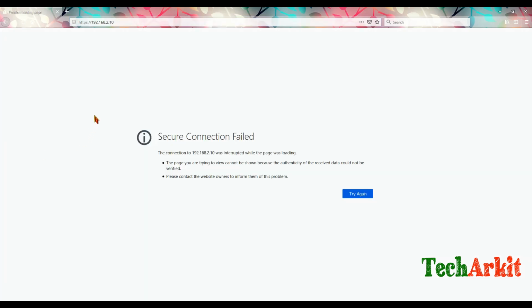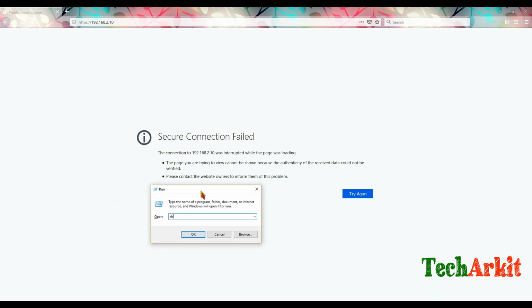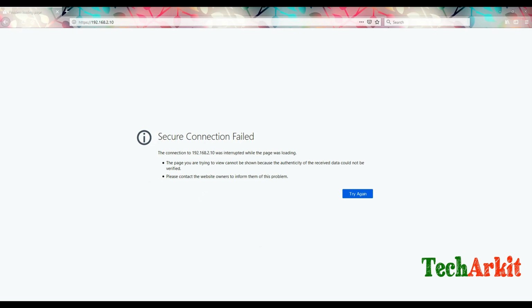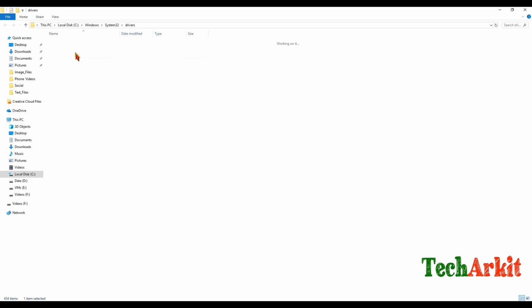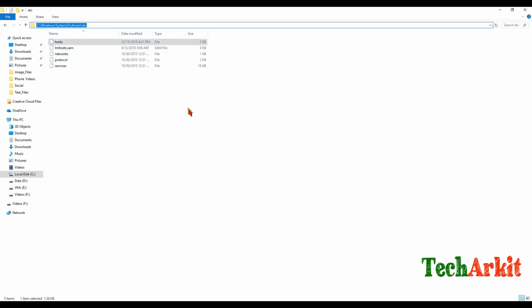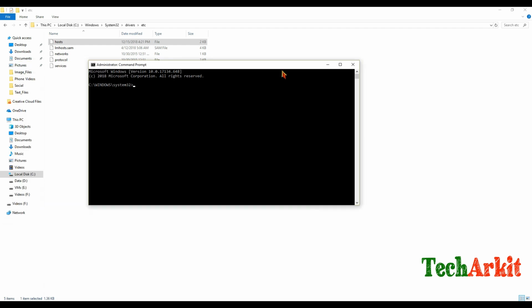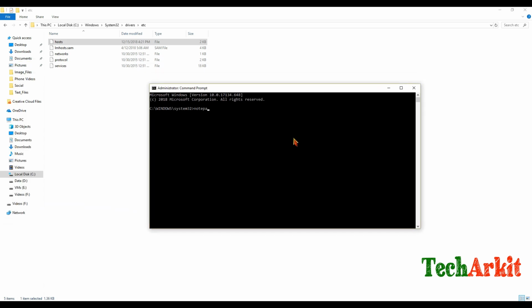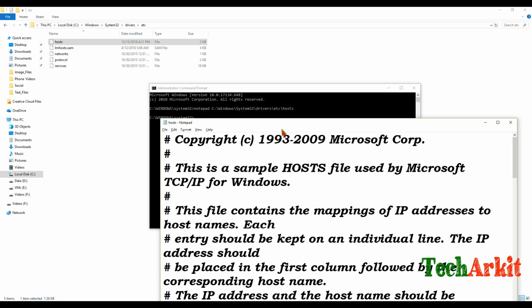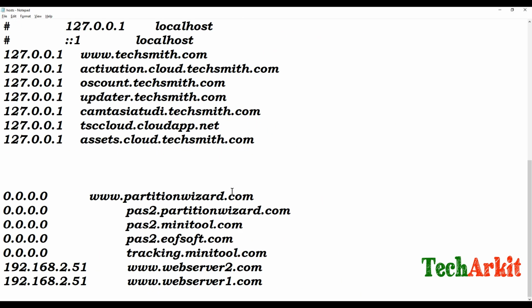I'm using Windows over here. So I'm just going to drivers, in this etc folder, and I'll edit the hosts file. Maybe you can use cmd. Run cmd as administrator. Now in notepad, you can just paste this path and the hosts file, open this one, and you have to write the entry over here.